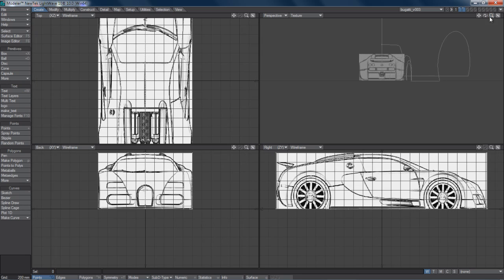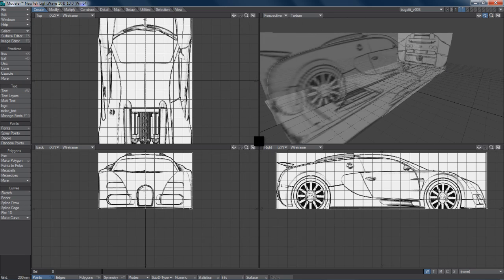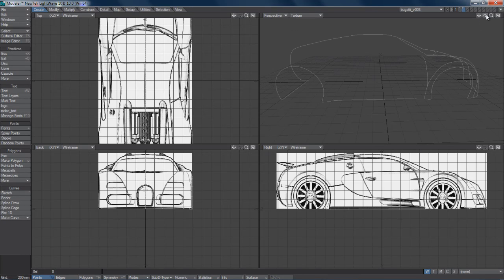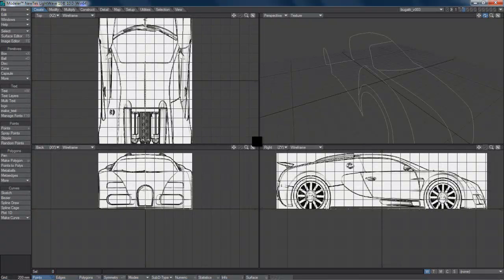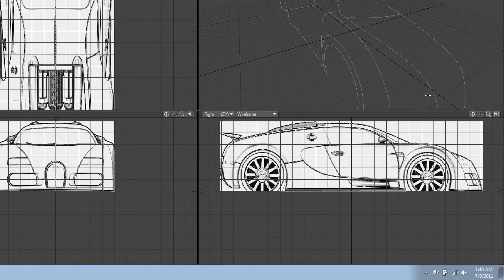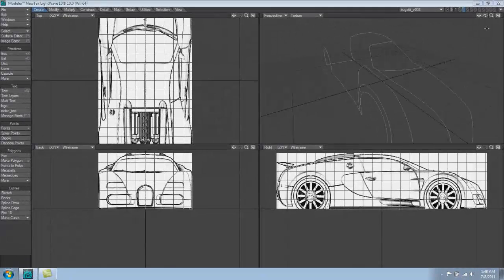Let's get into our Veyron Bugatti here. Now, let's go back to our second layer. We already have in our front panel, our front fender. And I'm just trying to put in some detail. We're not quite ready for the detail that we're adding here.